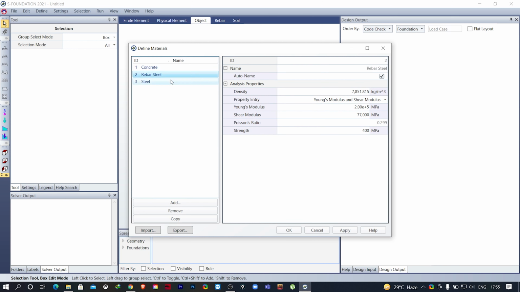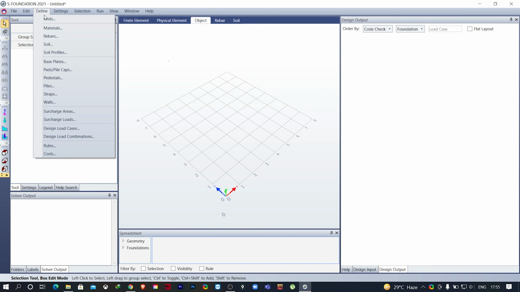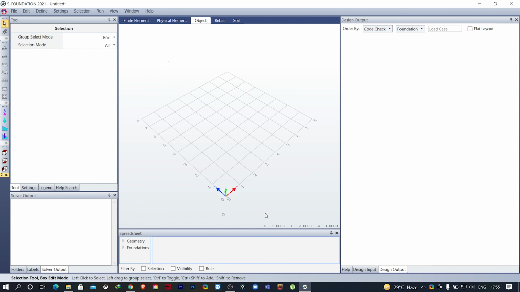Then I'll click on rebar steel. And for this I'll be using 500 MPa. Then click on OK. Now I will go to define rebars. I want to use the British set, so I'll click on British and load, apply and OK.